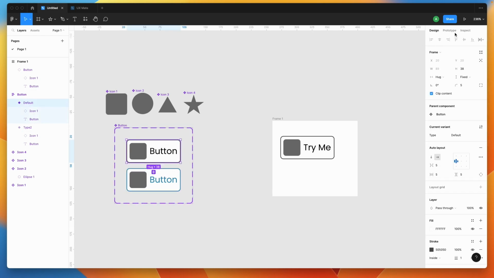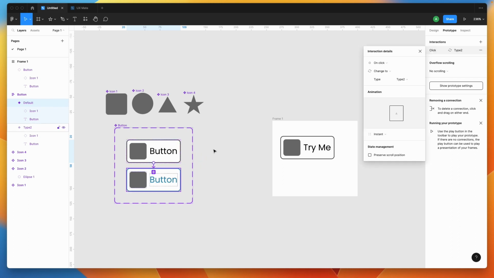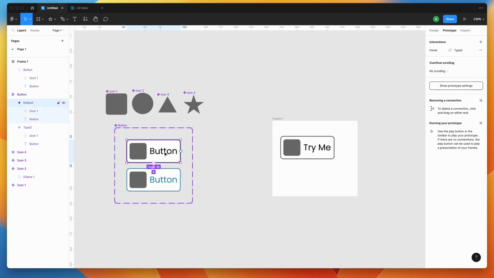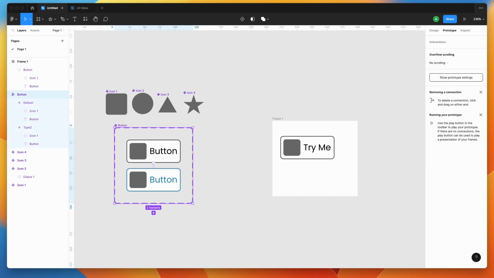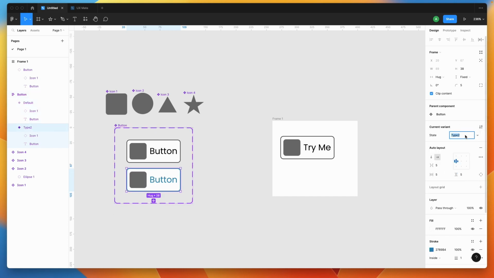And now we'll create an interaction here, because we want to swap this instance of the component only when we are hovering on it. So I'll create a wire between these two. Instead of on click, I'll say while hovering, and I'll say change to type 2. Okay, let me select this component, let me go to the design tab again, and instead of type, let me call it state. So now we have a default state and we have a type 2, which we would be calling hover, right? So we'd be having a default state and a hover state.